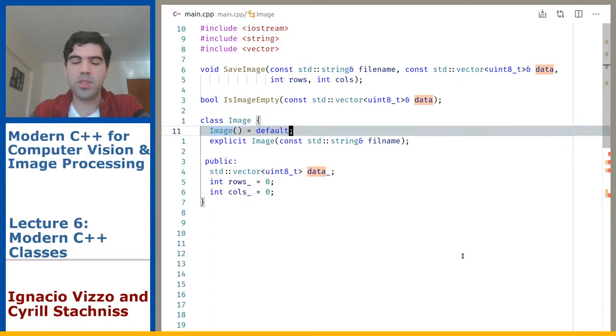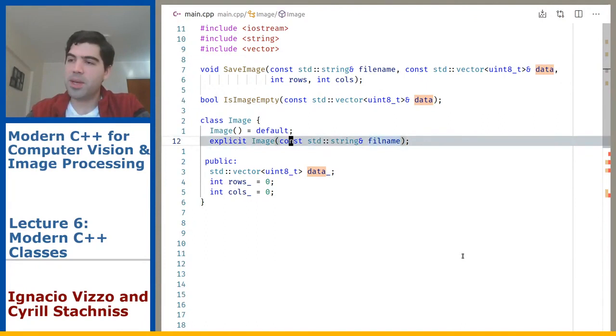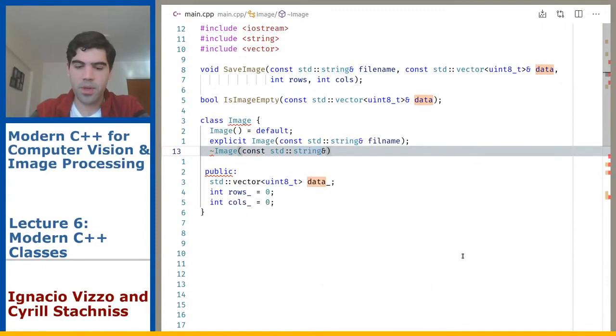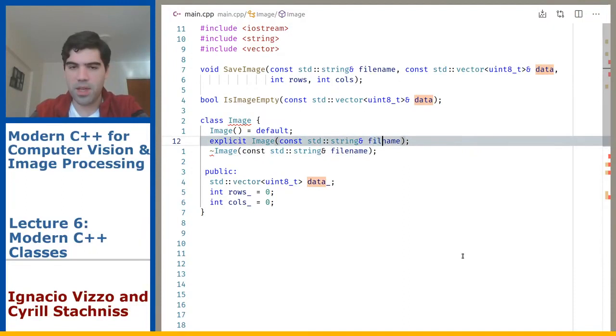Then, for example, every time I destroy an image, I would like to save the results to the file system. Why? Because I just want to do it. How I do this is I will express how I want this particular object to be destroyed with the image destructor. This is another special function. So this is another string, and let's call it file name. There's a typo here. Good.